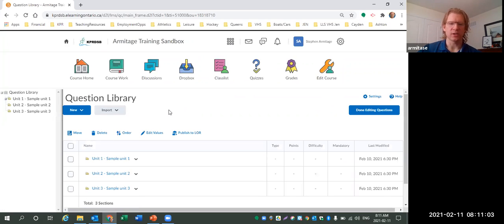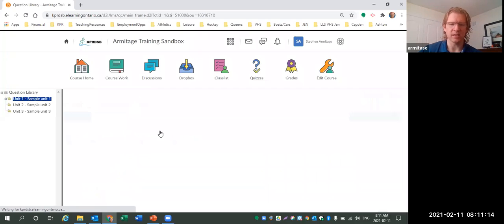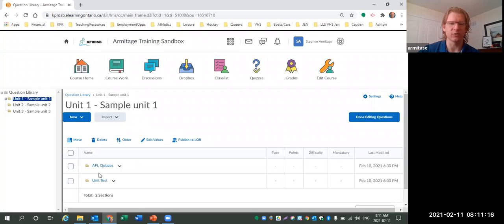And as I mentioned, you want to try to keep things organized. Okay, so here I have 3 different units: sample unit 1, sample unit 2, sample unit 3. And then within each unit, you might have a different bank of questions for assessment for learning quizzes versus a unit test or something like that.